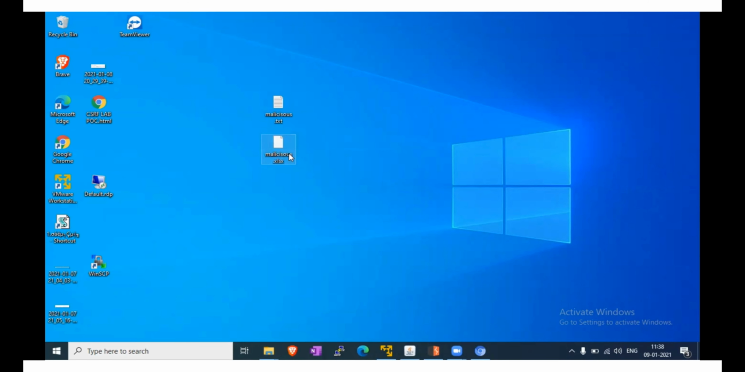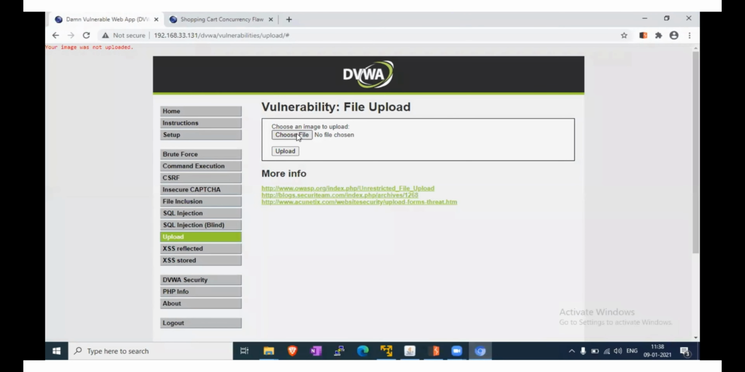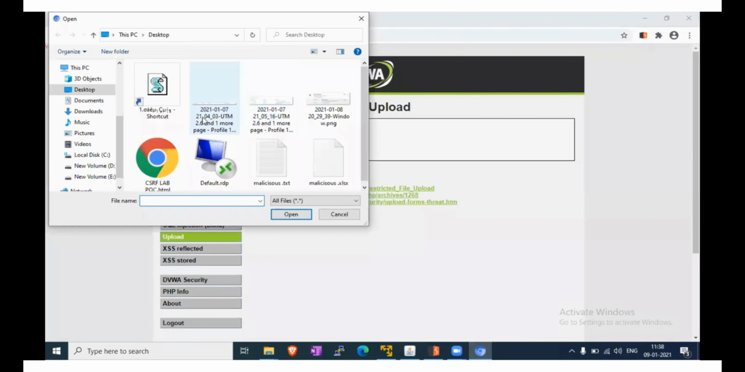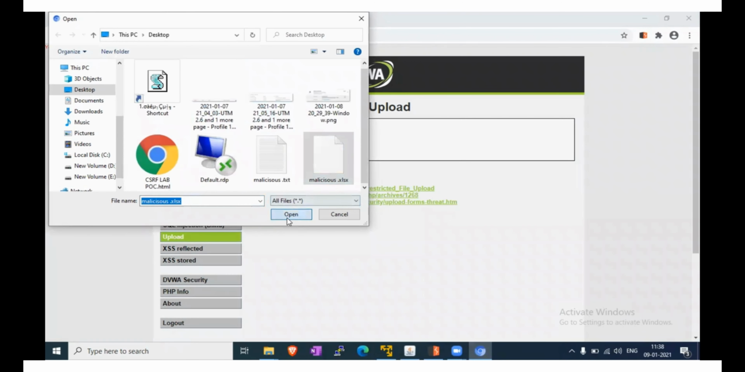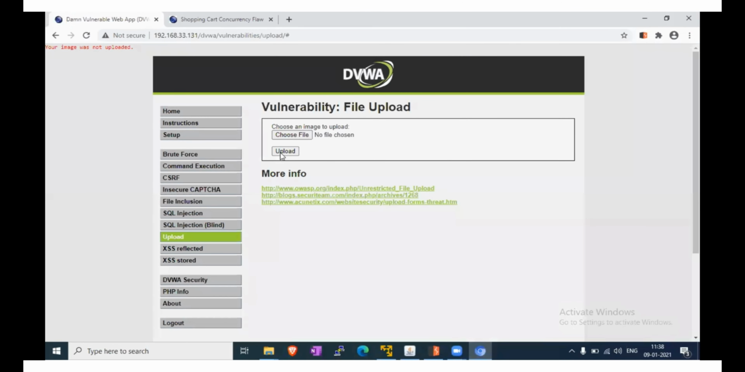We will check with this malicious Excel file. So let's try to upload that. Here we are not able to upload, and it shows that the image was not uploaded.